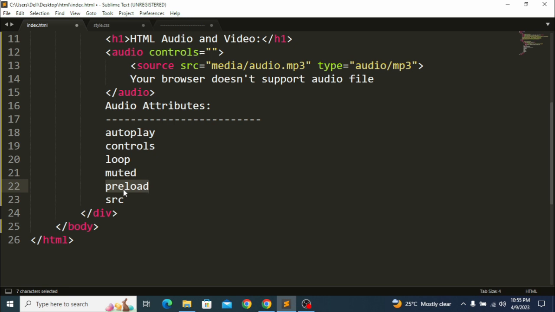Preload is a kind of attribute which tells how the audio should be loaded when the page loads. So you can define how your audio will get loaded when the page renders on the browser. And this last item is SRC. We have already discussed that SRC tells you the path of that particular MP3 file.